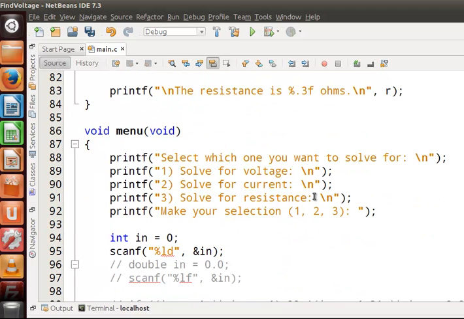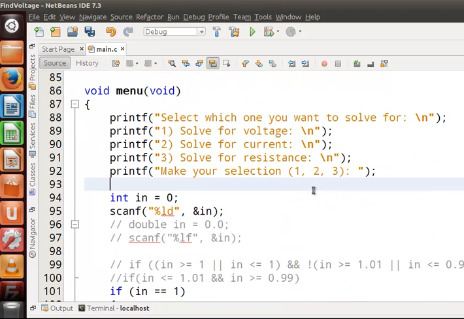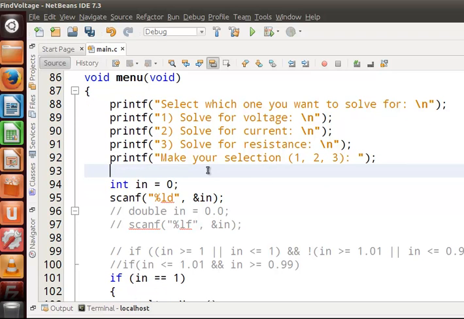And then our main menu. Now this one's really actually different. And we need to write a message. And this is going to be the first thing that the person that uses the program sees. It's going to be the menu function. So I'm going to say select which one you want to solve for, \n. And we're basically displaying to the screen. And then we're going to display their different options. Solve for voltage would be 1. Number 2, solve for the current. Number 3, solve for resistance. Make your selection 1, 2, 3. Which one do they want to select?